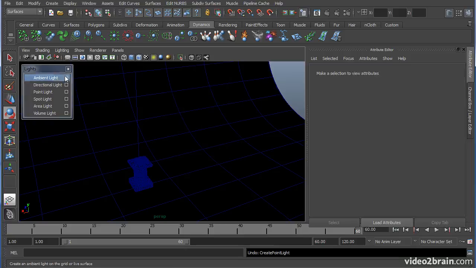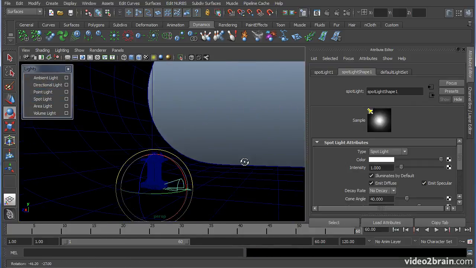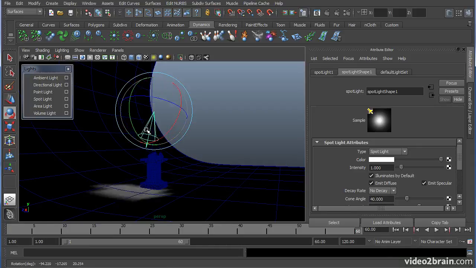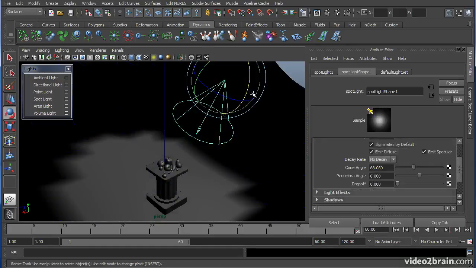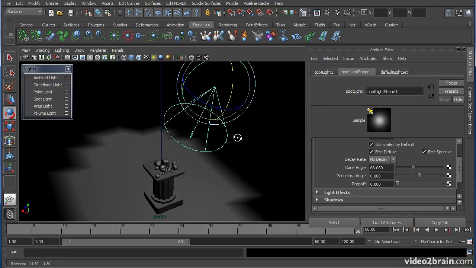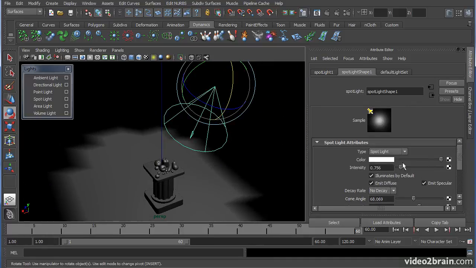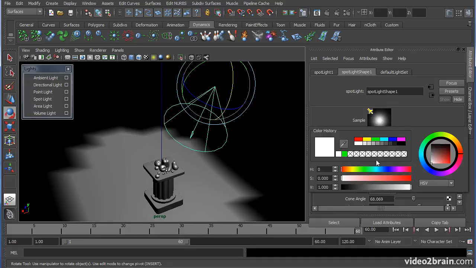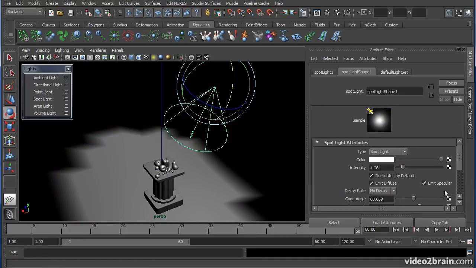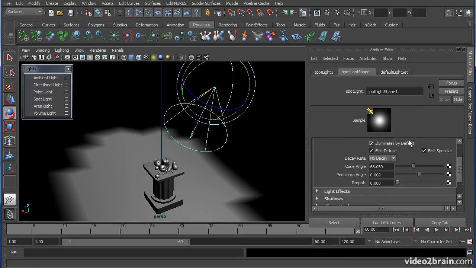Now let's take a look at the spotlight. Again, moving and orienting just like any other object, just like any other light. The attributes for a spotlight are a little bit different than the attributes for a directional light. You have the familiar color and intensity attributes. Intensity governs the brightness of the light, and color obviously governs the color of a light. Go ahead and keep that at white. And take a look at the key attributes for spotlight.